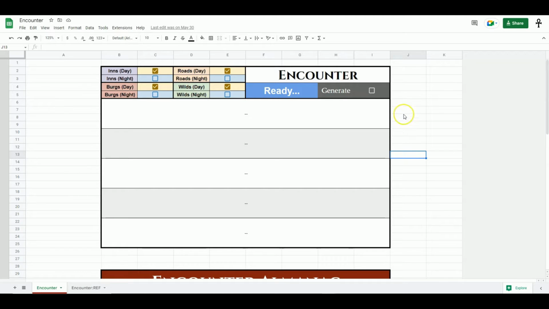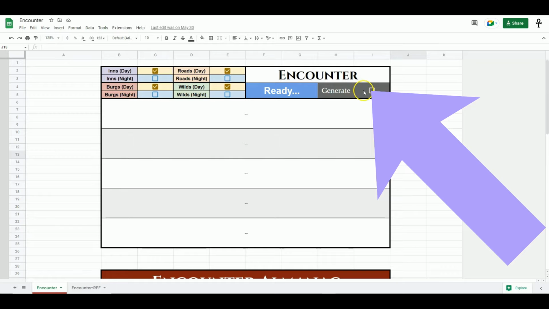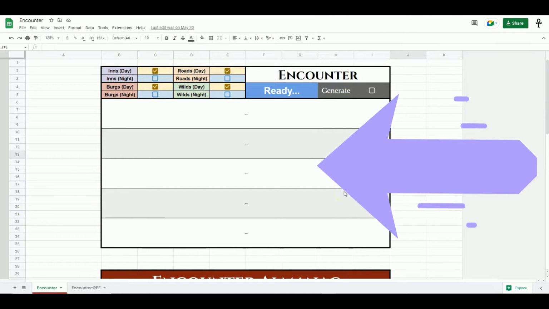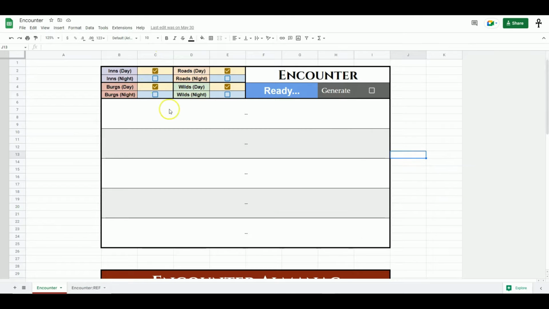Like all of my generators, there's the generate button that turns it all on. There's the settings section, and then there's the results section. So let's start with the settings on this one. There are 8 possible settings that can generate an encounter for you. So let's take a look at how it works.